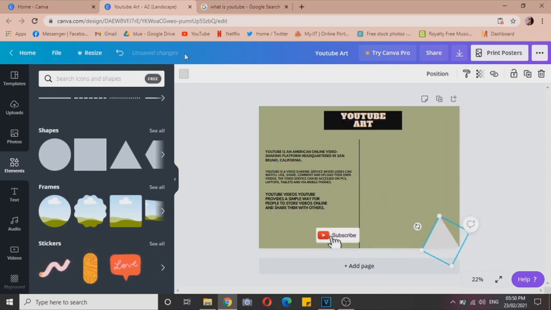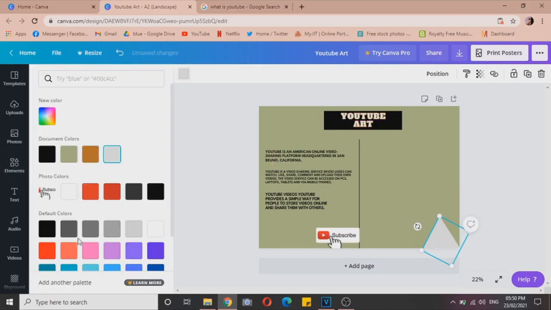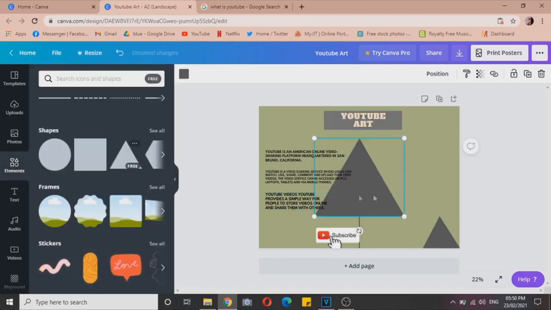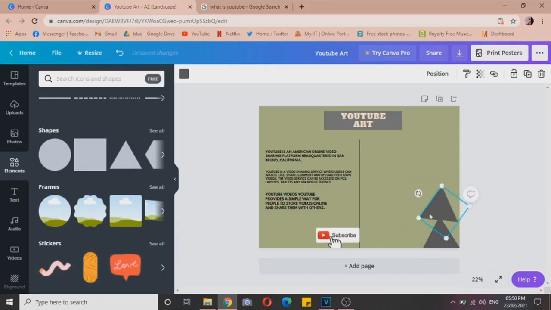After all that, you can add some art in your poster, like putting different elements or shapes in your poster in order to make it look more appealing, just like this one. It's not as appealing as it should be, but you can make yours even more creative than mine. You can change the color again depending on the color that you want.